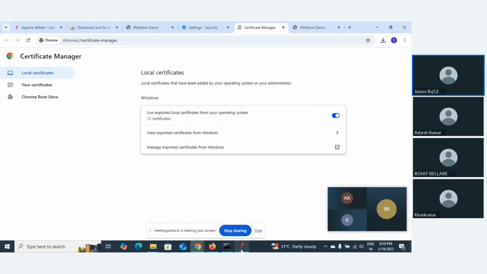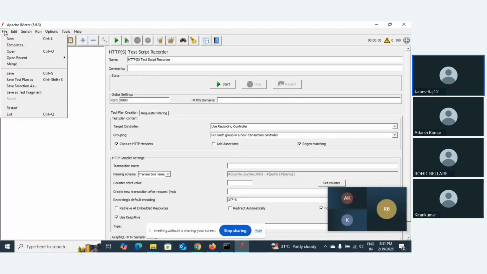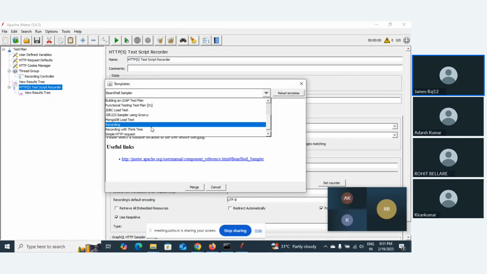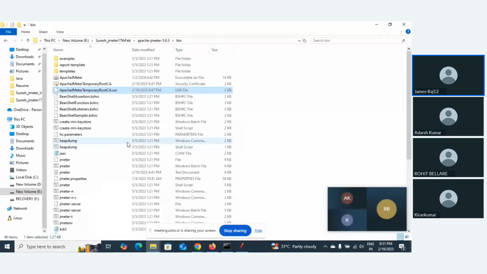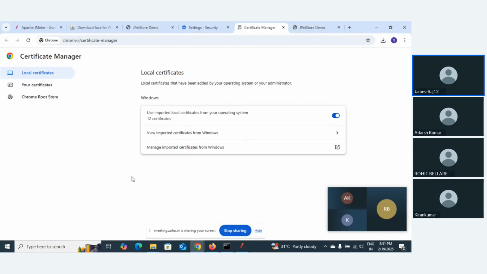Very simple. Just download this Apache JMeter and open one template here. Which template are we opening? A recording template. We need to open a recording template here. Okay. Once the recording template opens, we need to run it once. We need to start it once here. Then the certificate will come. This certificate I need to keep in the browser.